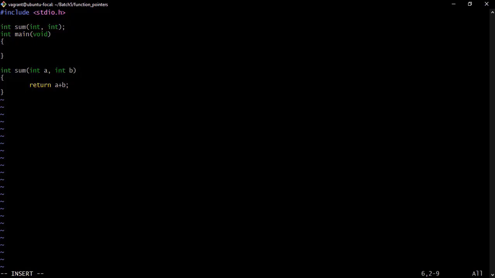So how do we declare a pointer to a function? I want to declare a pointer to this function here. What is the return type of this function? It is an int, right? So the first thing I need to pass to my function pointer is int. That is the return type of the function I'm pointing to.